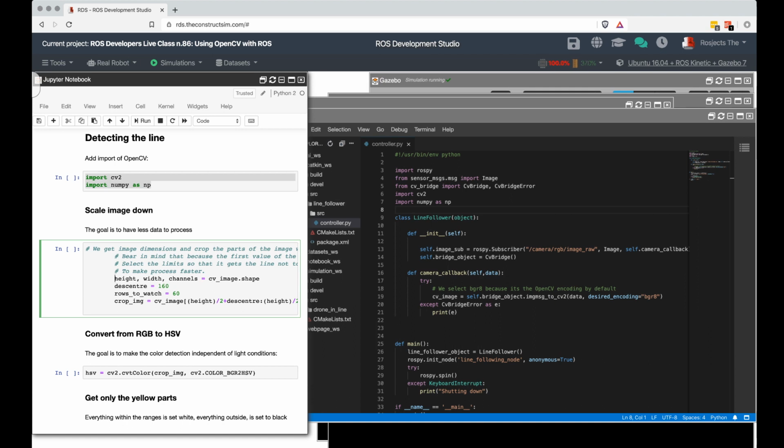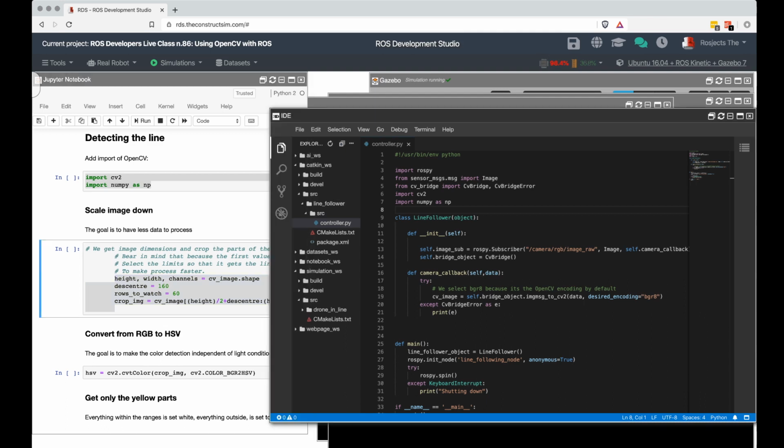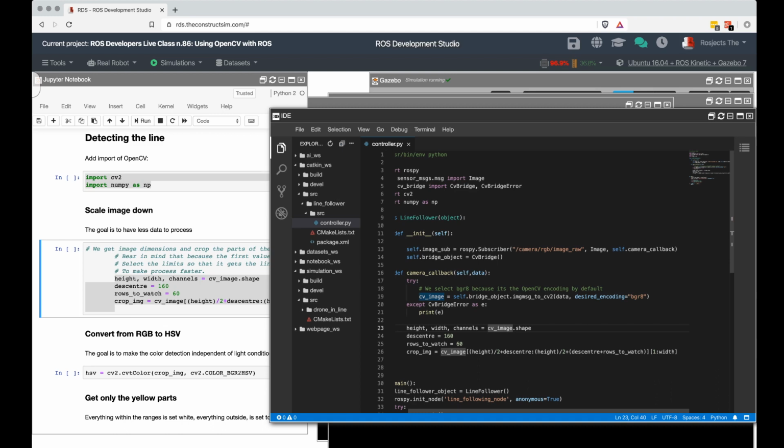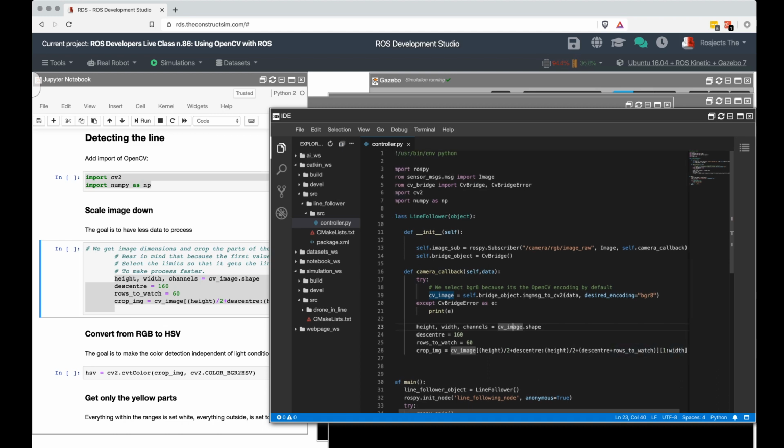So you can copy those lines of code and then put them below inside the camera callback. Remember that the indentation has to be in line with this try and this except, okay, in order to work. So what we are doing is getting the shape. From the image, we are getting the height and width, and then we are converting the image into a smaller one, doing this mathematical operation and acting over the arrays of the image.